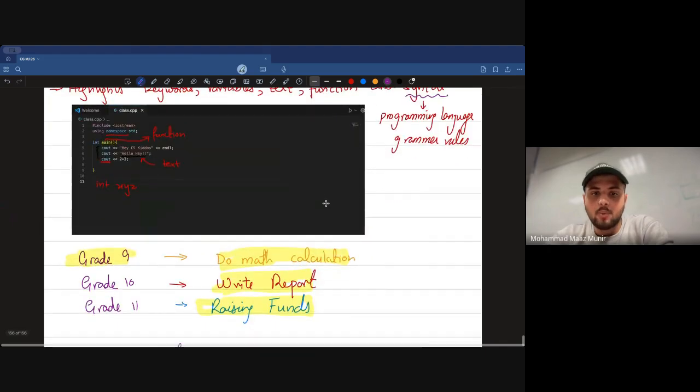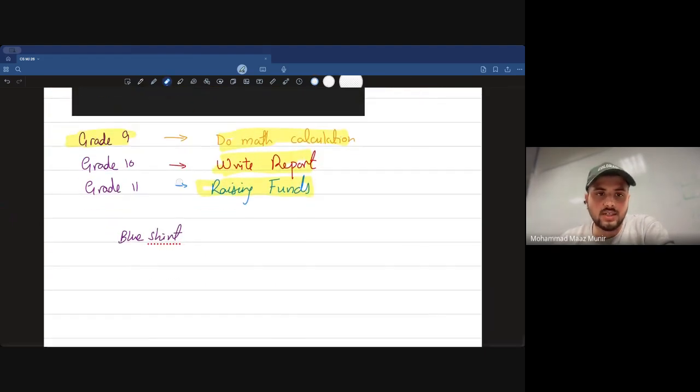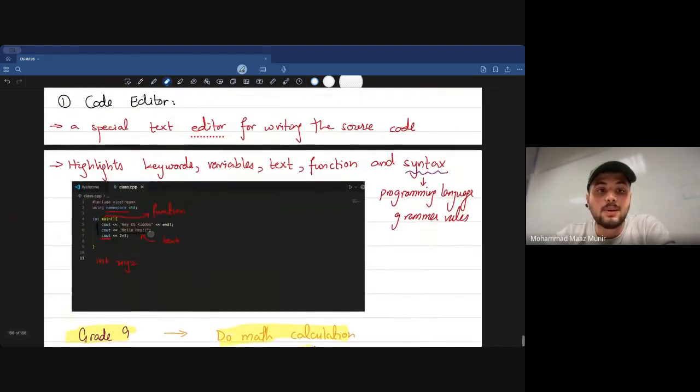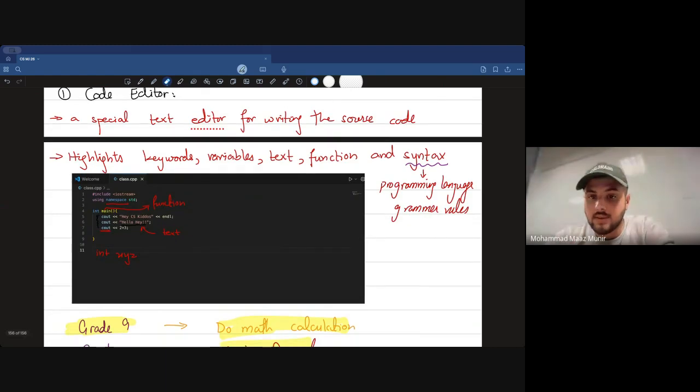Now, coming to the second point, but before that, is this clear? Do you guys understand the logic of having this special sort of text editor which highlights everything? Everyone in the chat box, quick.